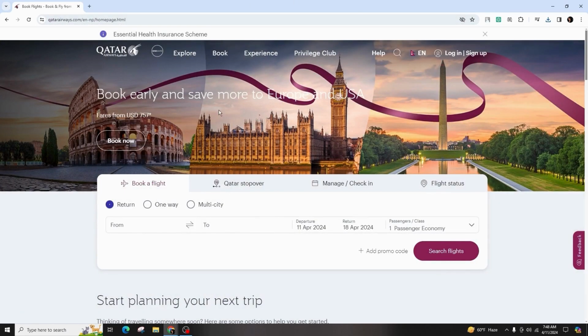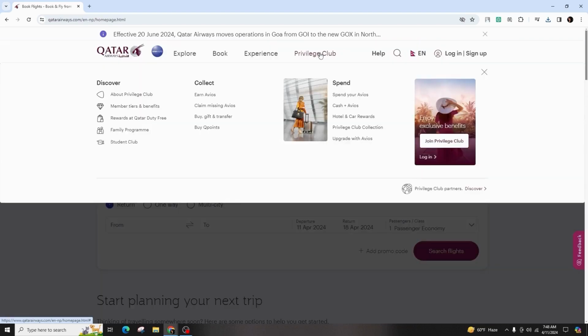Now here on this website, click on the Privilege Club in the top middle of the screen, just beside the experience. Click on it. And then on the right side of the screen, you will see the login option that is just below the Join Privilege Club. Click on the login button.